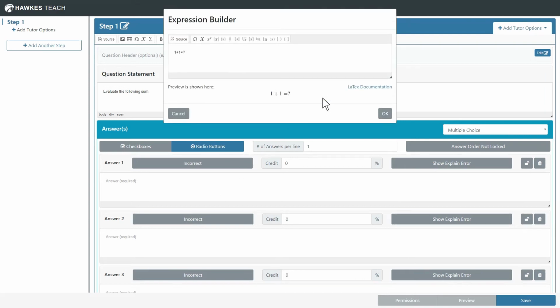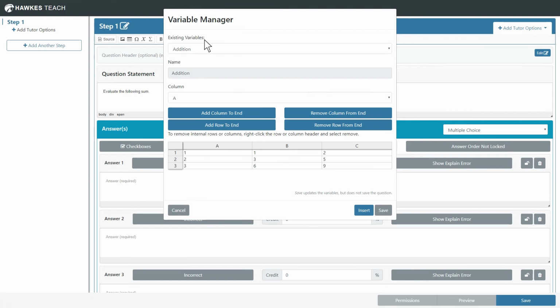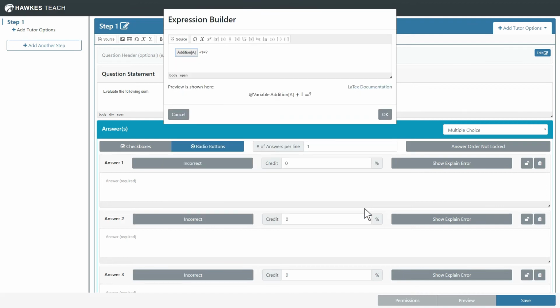Double-click our expression to open Expression Builder. Delete the first number 1, and open the Variable Manager by pressing the Variable Manager button in the Expression Builder window. We want to insert the column A, since this is the column we decided would represent the first number. It should already be selected in the column dropdown, so press Insert. And there we go! Our number 1 has been replaced by column A from our variable table.